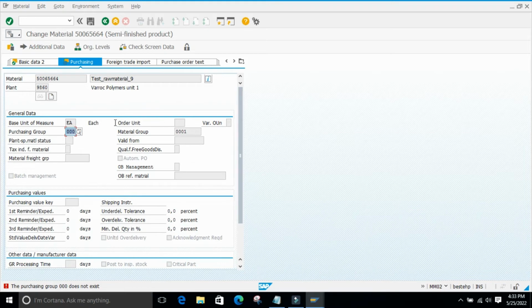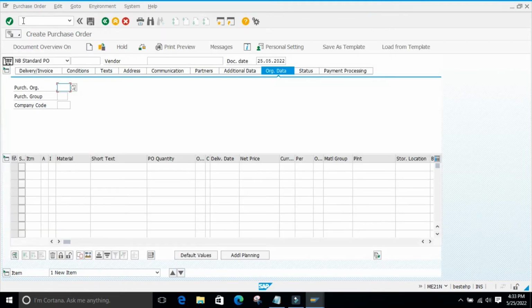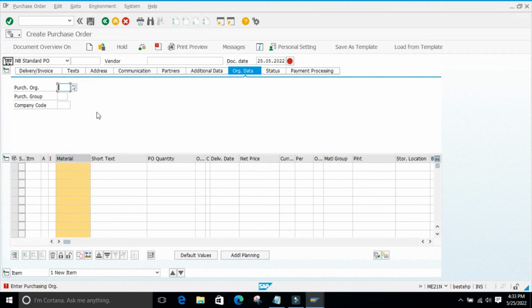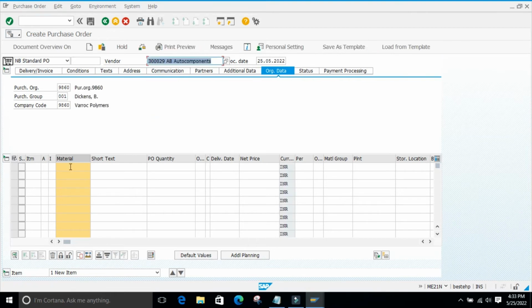So now I will do one thing, I will take this material in another transaction, then you can see what will happen. So in this transaction I have shown you at what level this material is flagged for deletion. Now if I go to any of the transactions, slash and ME21N, I will just execute the PO transaction. See, I will paste this material. First I will enter some of the details.